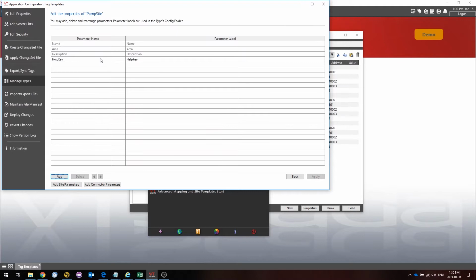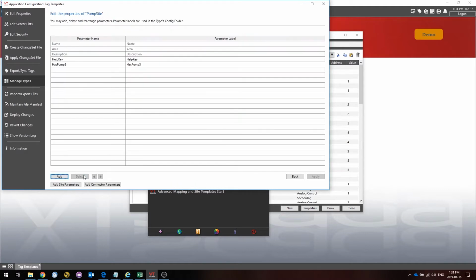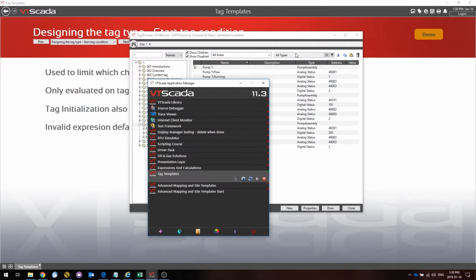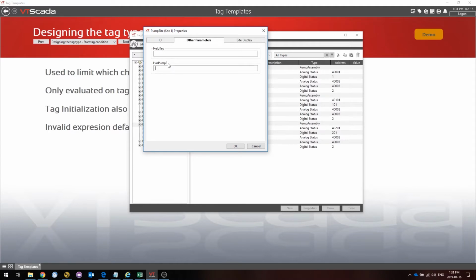So pump assembly is the one I want to change. I'm going to click on Edit, click on Add, and I'm going to create a new parameter that says has pump 3. Okay, and you've got to remember to click Apply. That's going to add my parameter to my pump. So, to my site, sorry, not my pump. So now if I open up the properties of site 1, I do have the has pump 3 parameter as part of that site now. So what I want to do is make use of the tag start condition so that if someone sets that true, you have pump 3 will start. If it's not set, then pump 3 won't start.